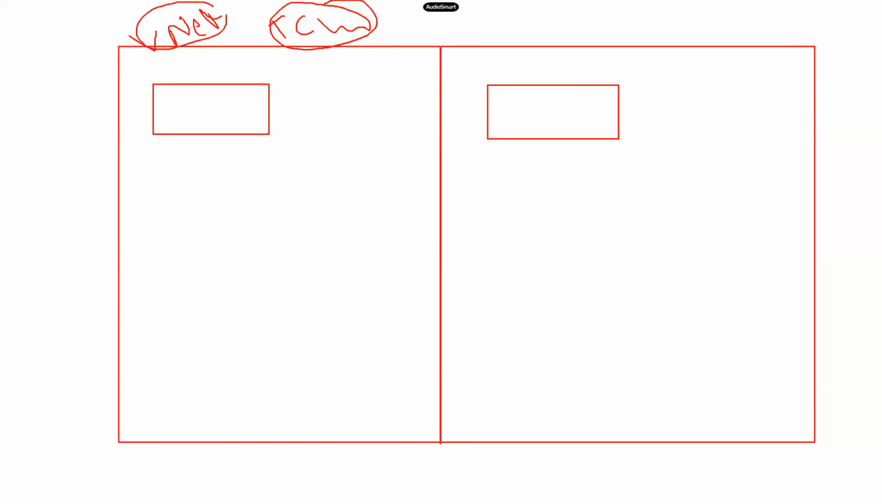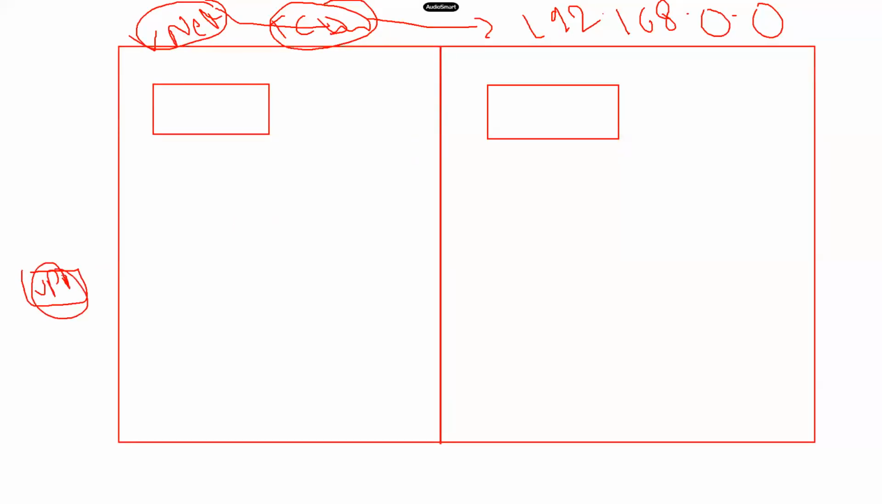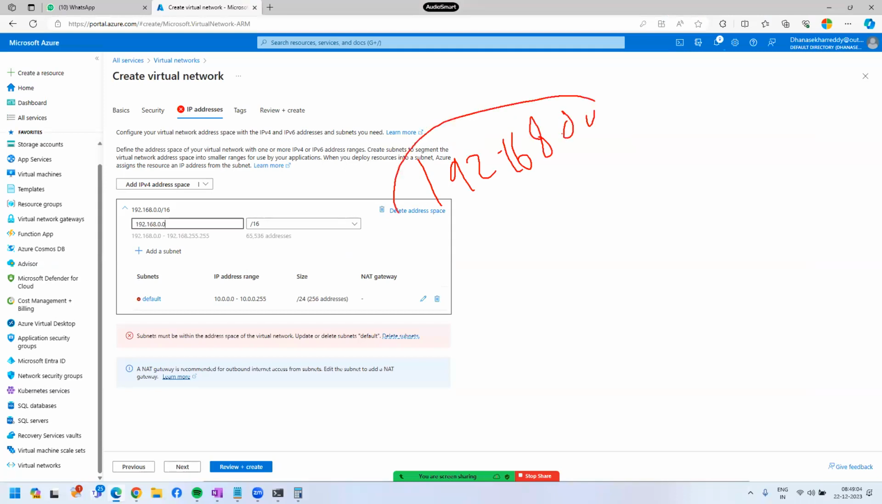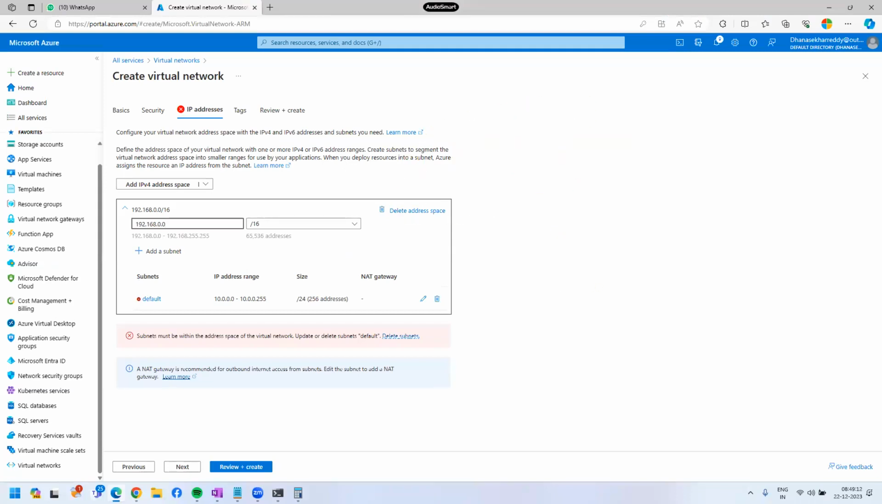Now I am creating this VNet. So assume that for the TCS virtual network, the total IP is 192.168.0.0. Real-time professionals are in this batch. You people are connecting to VPN, right? Just right click on it, go to properties, and you will get this IP. Which IP? 192.168.0.0.